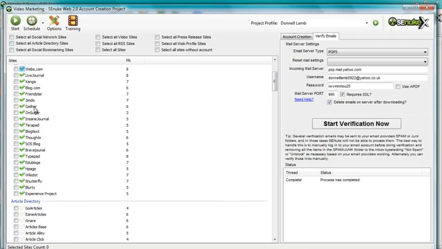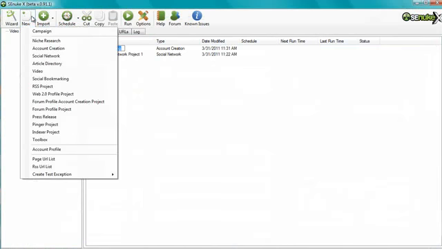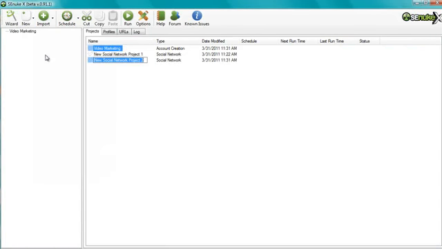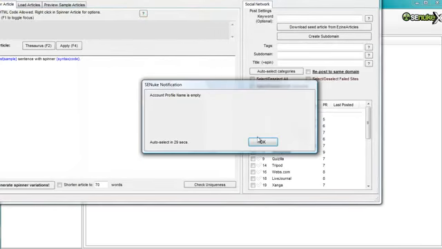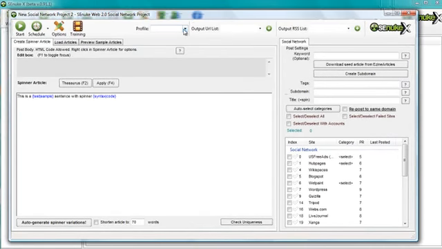Now if I just want to start posting content on all these social networking sites, I can close this down, highlight this, click on new and go to social network, and call it the name of the project. Click on run, and you can see here that the profile name is empty. I can click on this here, and Donald Lamb automatically puts that in there. Donald Lamb. All right, so that's done there.